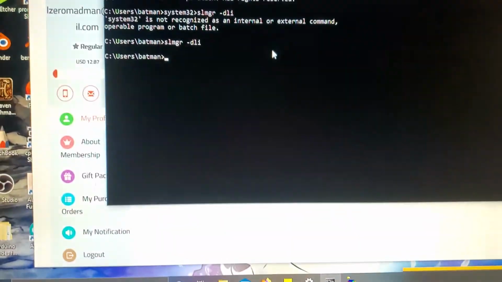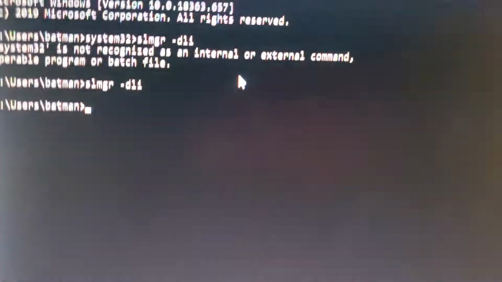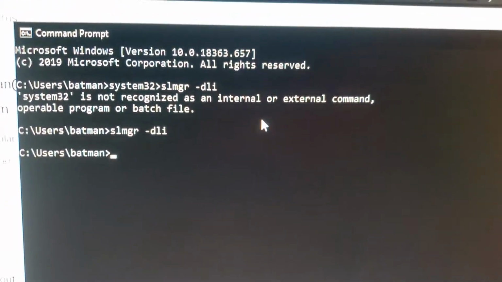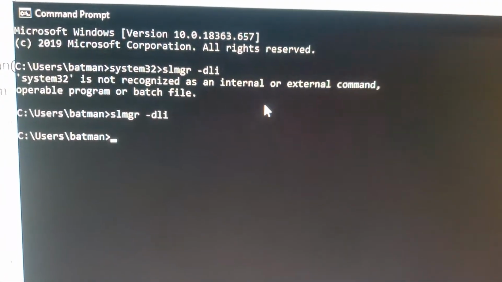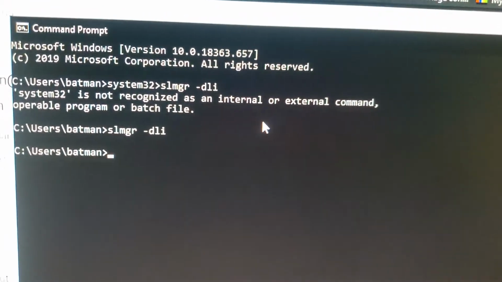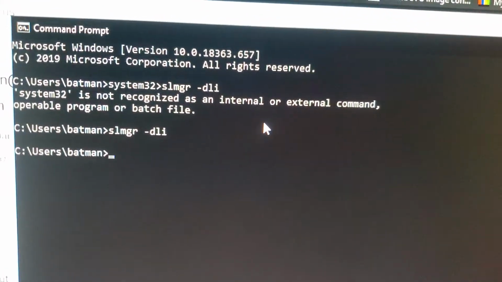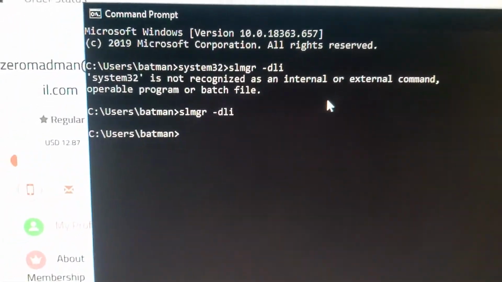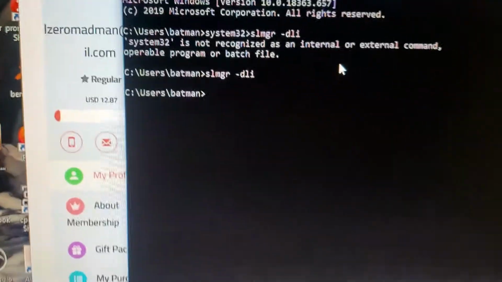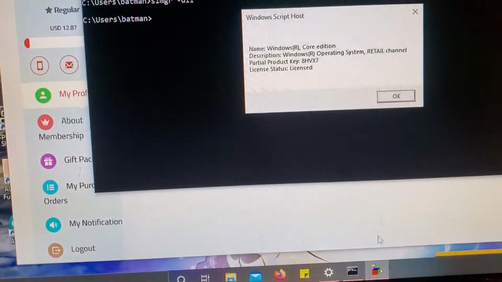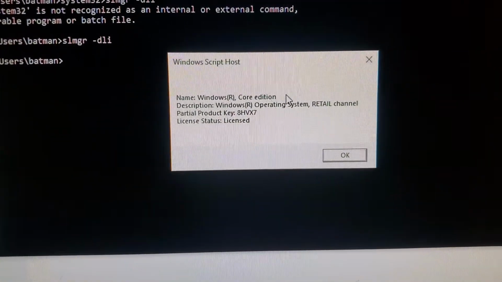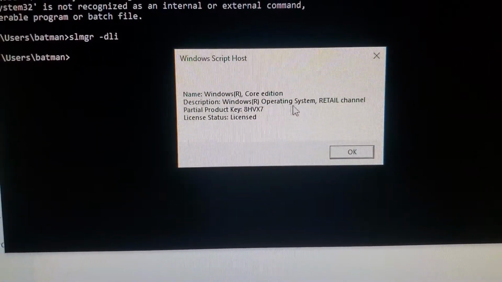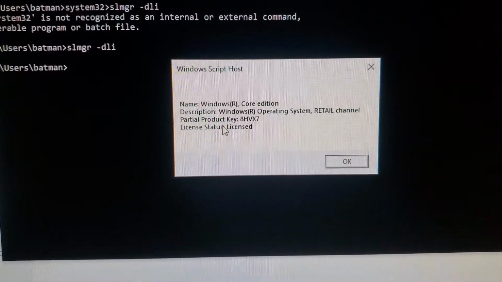All I know is once you run this command prompt, the command is slmgr.vbs /dli, so it's space, dash, dli, and then it pops up this right here. So not only did I buy an OEM, it actually shows that it's a retail channel, and that's my information.